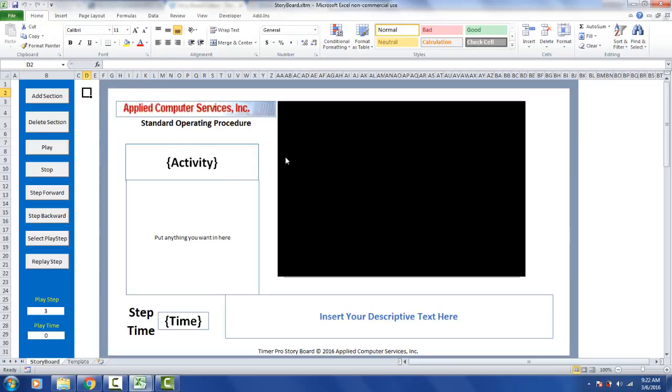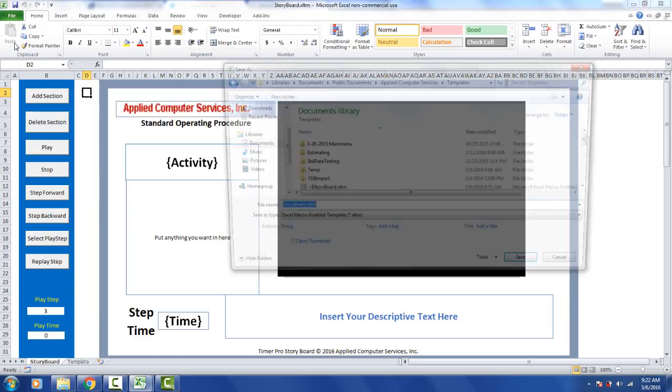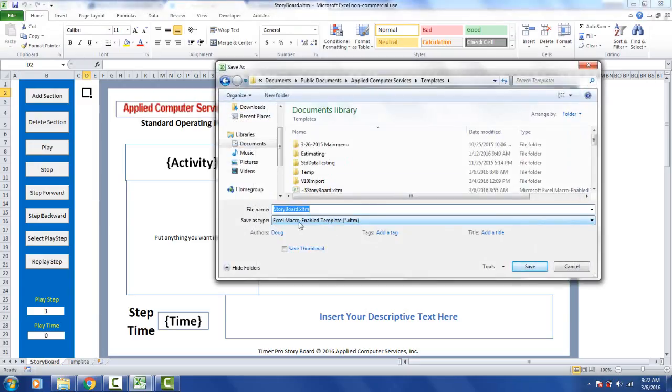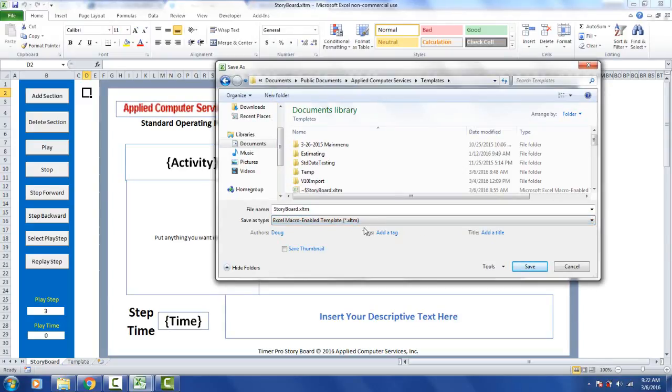And remember, once you've finished your own design here, it's very important again that you do a File, Save As, and be sure to save it as the Excel Macro-Enabled Template, putting it back into the same Applied Computer Services templates folder that it was in before. If this is not Excel Macro-Enabled Template, click on the drop down and be sure to select that option right here. And also be sure that it's called storyboard.xltm. That's critical because otherwise Timer Pro will not pick it up.